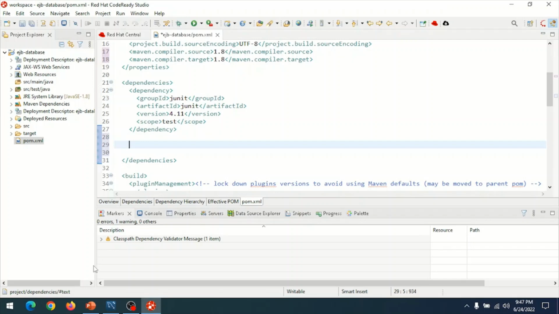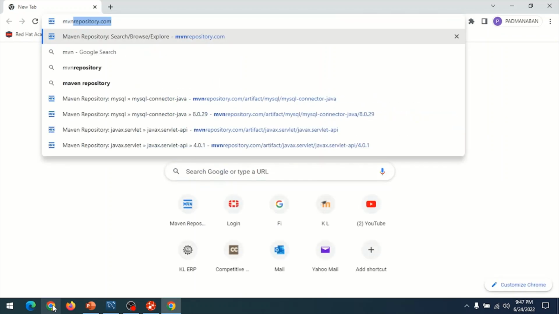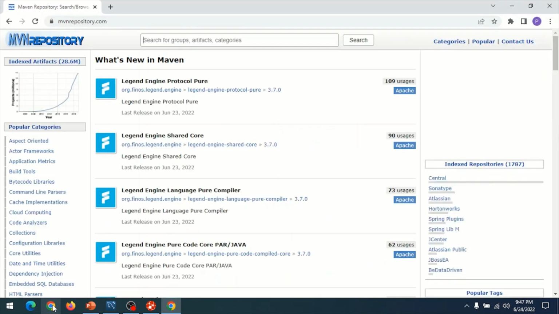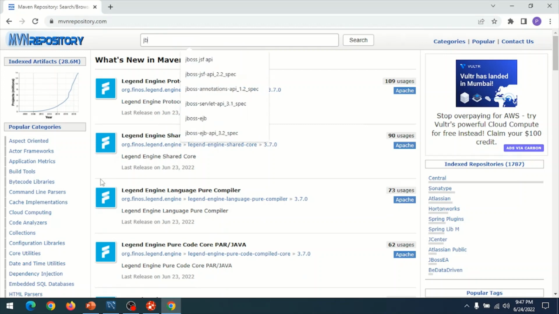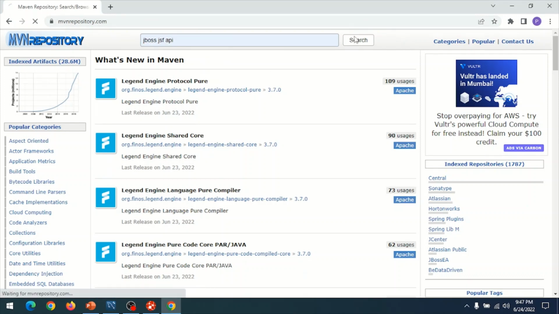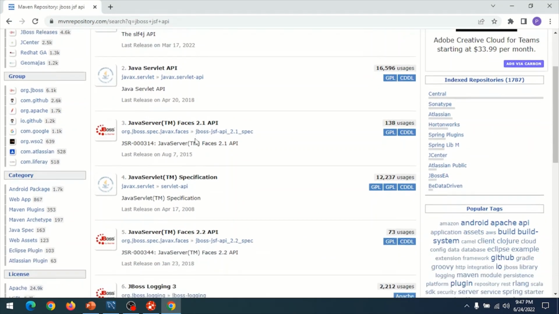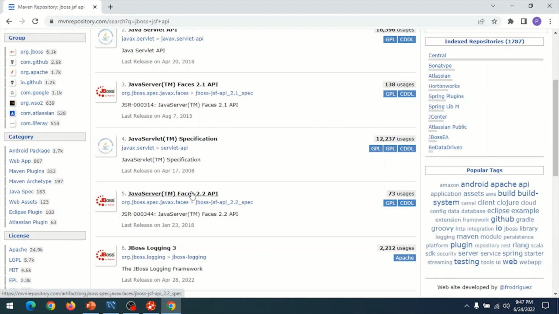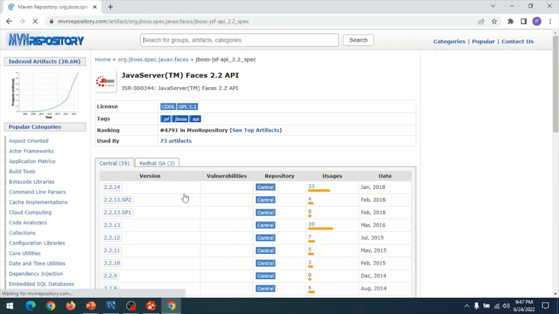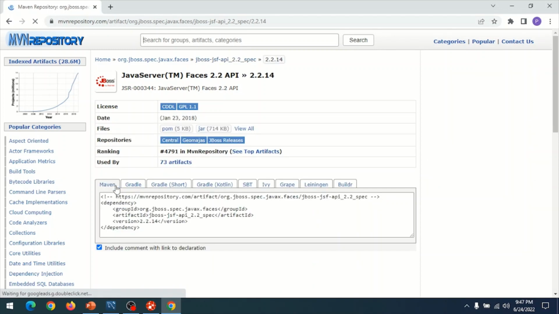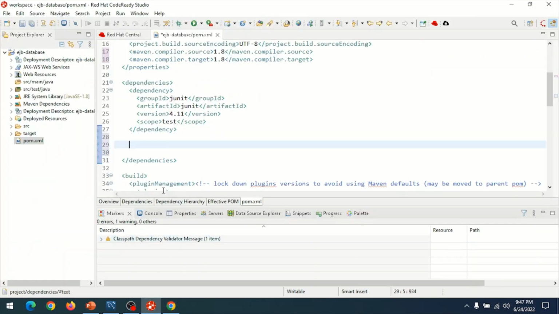So search the dependency details on the website mvnrepository.com. Apply a search for JBoss JSF API. Then choose JavaServer Faces 2.2 API. Select the latest version, copy the dependency details and paste them in the pom.xml file under the tag dependencies.